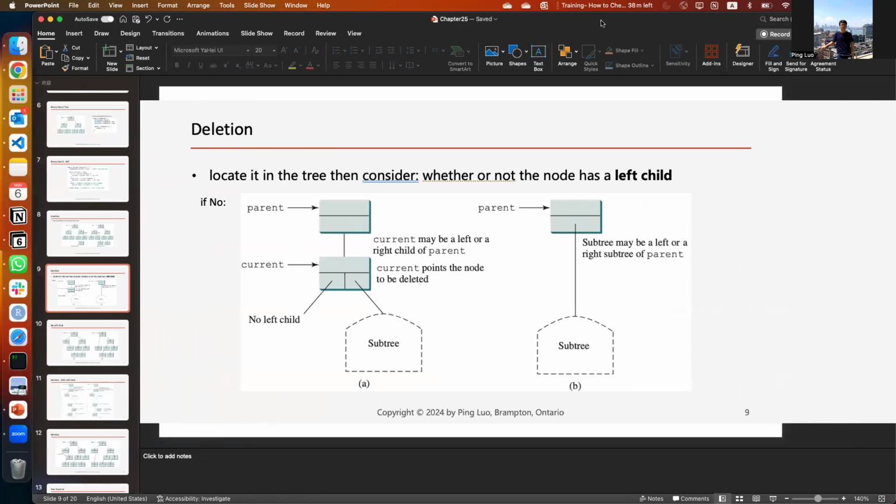You can give it a try by yourself, like implement it, and then compare your results. I think that's the best way to learn data structure. First do it by yourself and then compare it with the results.